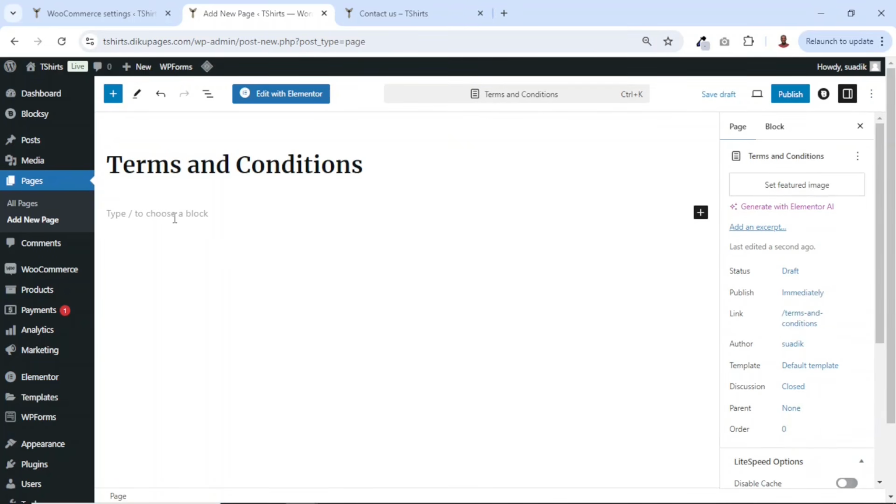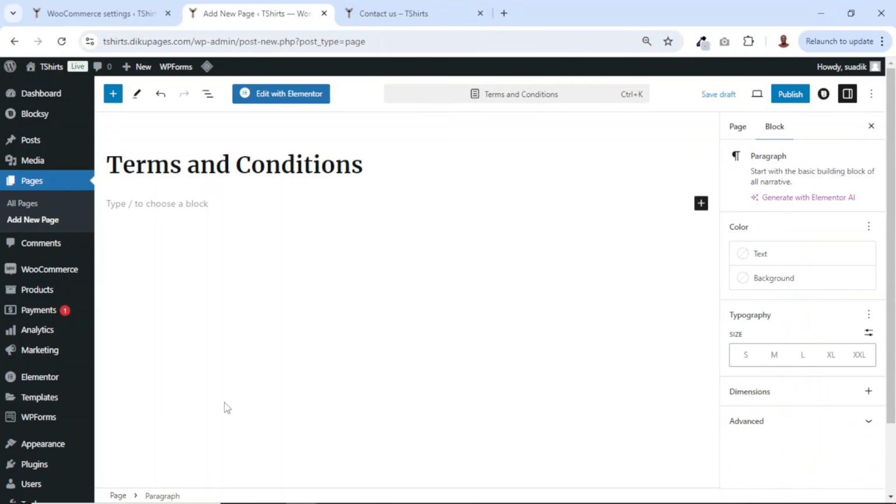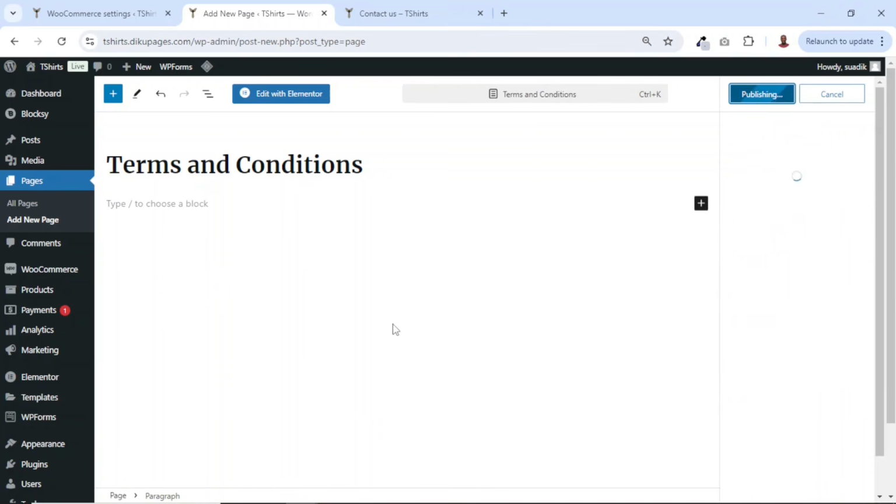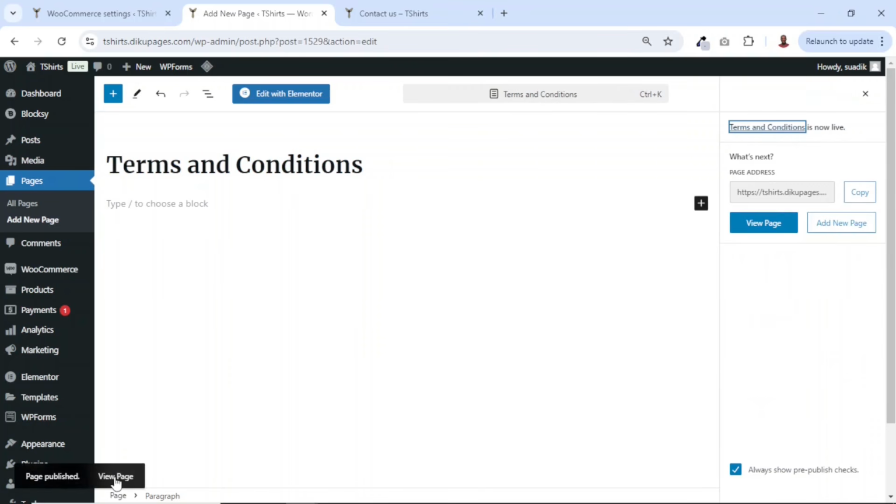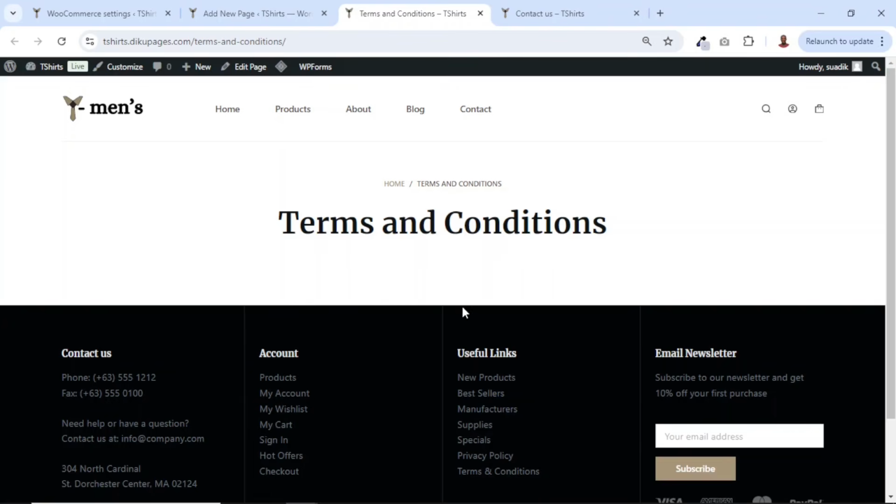Now I see it. So I enter terms and conditions. And this way I enter the content of my terms and conditions. For now, I'll just skip this. I just want to have the page. I can come right here and enter the content later on. So I click on publish and publish. So if I go over to view, just right click on it, open link in a new tab. This is how it will look like.